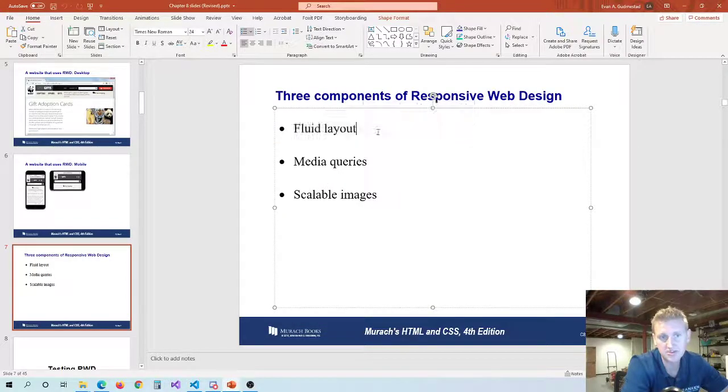Some main components of responsive web design. Fluid layout. So the way we do fluid layout, as we've already covered, is we use things like percentages, and we use things like viewport width and viewport height for all of our page layout. So for what we did in chapter 6, the measurements that we use are percents and viewport width, viewport height.